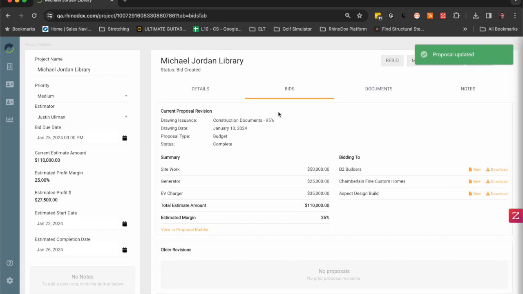So this is an overhaul to this tab here. For our Michael Jordan library, you can see I'm looking at the current proposal revision. I'm showing you drawing issuance, the drawing date. The proposal type there is budget. The status of this proposal is complete. And then there I've summarized the scope titles and added it all up.